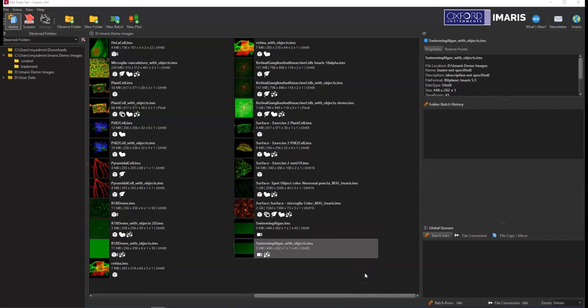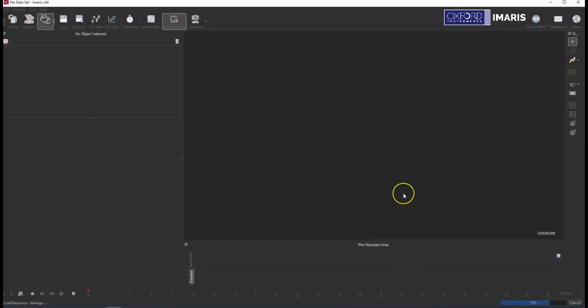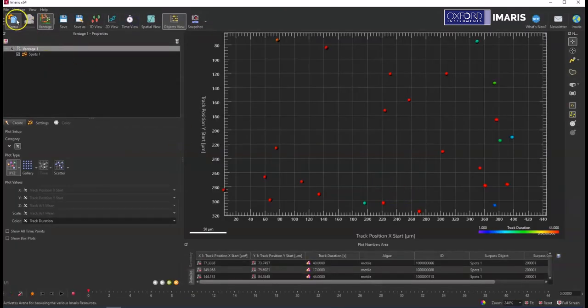To create a rows plot using Vantage, there are two different ways to get into the Vantage module. One way would be to, from within Arena, just select New Plot, and that will open up Vantage. Or you can do the same thing from Surpass mode and just click in the Vantage mode to move into the Vantage module within Imaris.